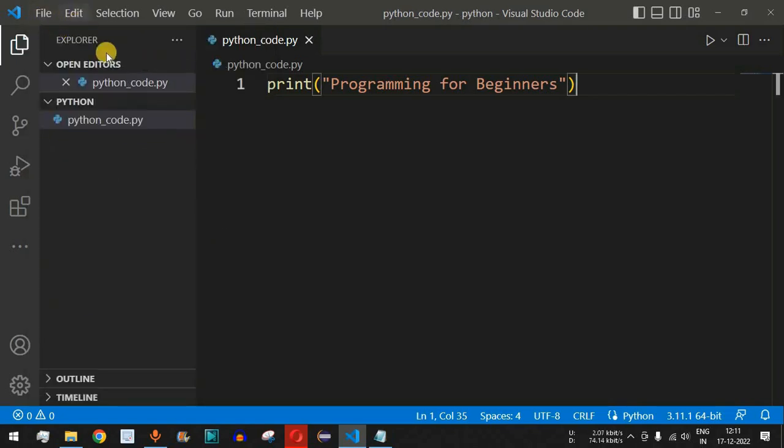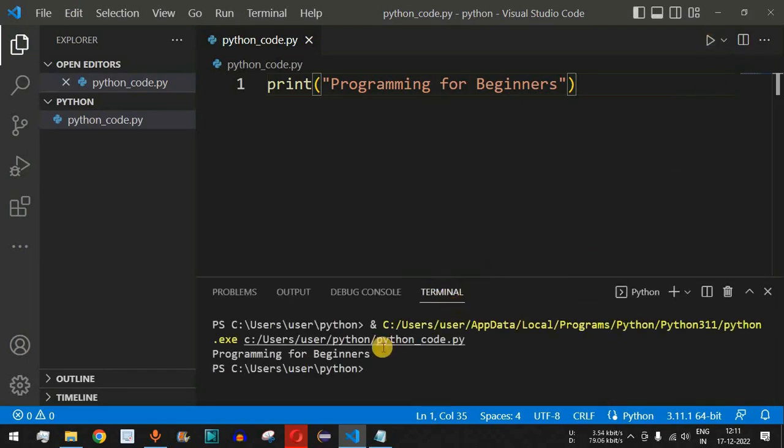So first of all, you save this file and simply you have to come on this top right corner over here. You can see this Run Python File button over here. So when you click on this Run Python File, the terminal will open and it will execute this file, that is python code.py, that we have simply created over here. And as you can see, the Programming for Beginners string is getting printed. So guys, in this way we have written the very first code in Python, and using the print statement we have printed Programming for Beginners.